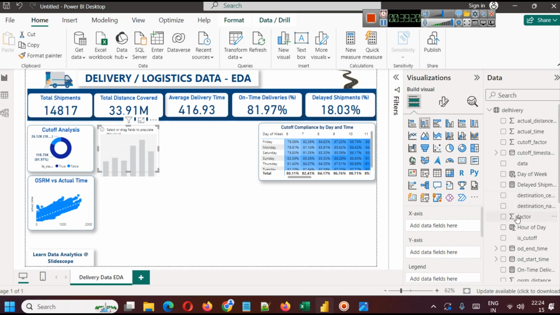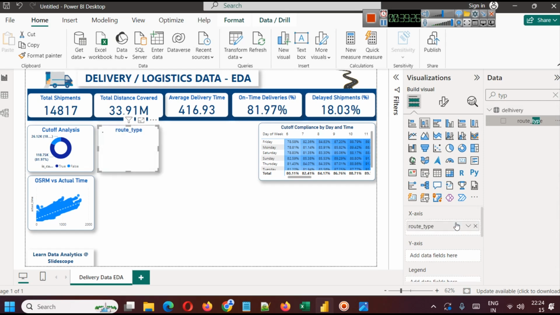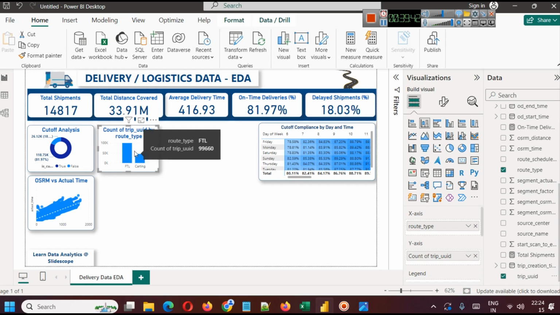So on x-axis we will bring the type here, so the root type, and on y-axis I will bring trip creation or count of trip. This is one way. So count of trip URD, you can see we have more trips of FTL, full truckload, than carting. This is one way.